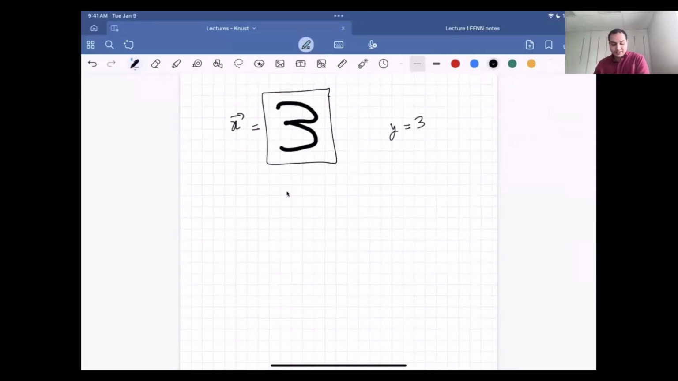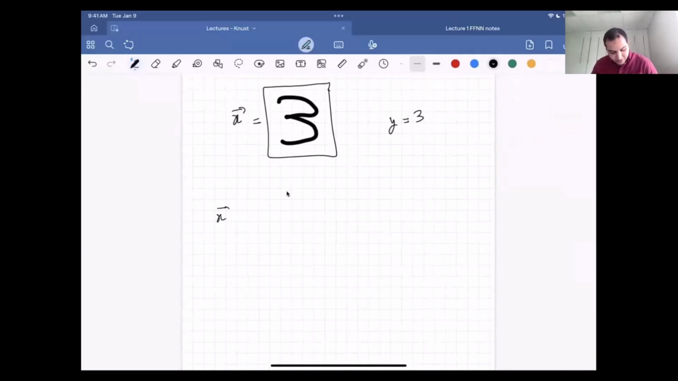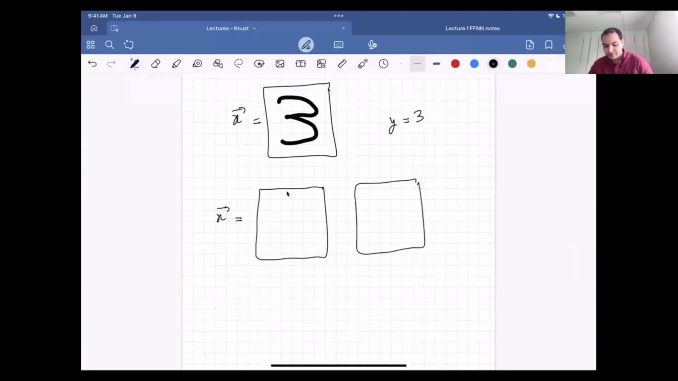Okay. And then I could also imagine another example where I could have 2 numbers written differently, like a 7. So, 7 could be either written like this, or I could also write it like this. So both of these should give me a label equal to 7.